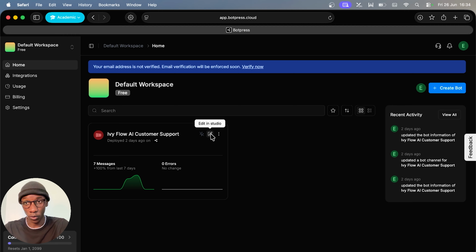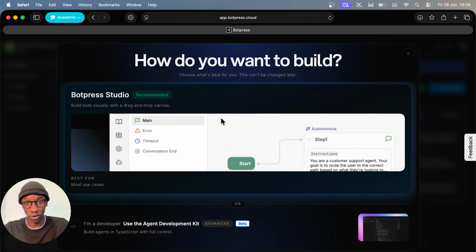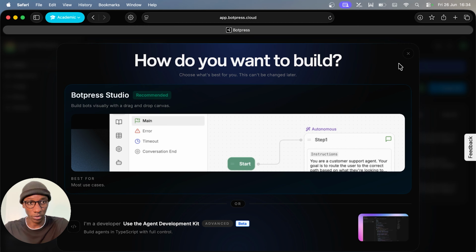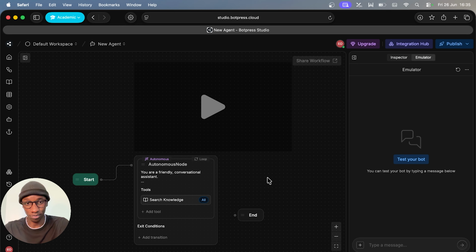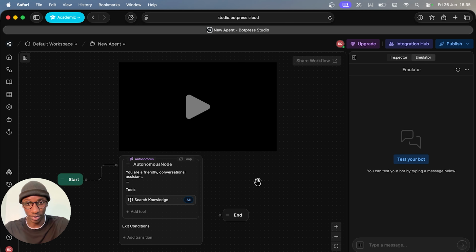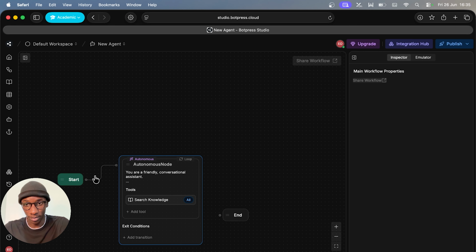Or if you find your Botpress dashboard empty, just select create bot and then select Botpress Studio as the method that you want to build with. If you do create a new bot, when you log in to the studio, it should take you to a page like this, asking if you want guided setup or you want to start from scratch. Just select start from scratch because I'll show you how to do everything, and you should land on a page that looks like this. I'll start by removing this get started video by Botpress.